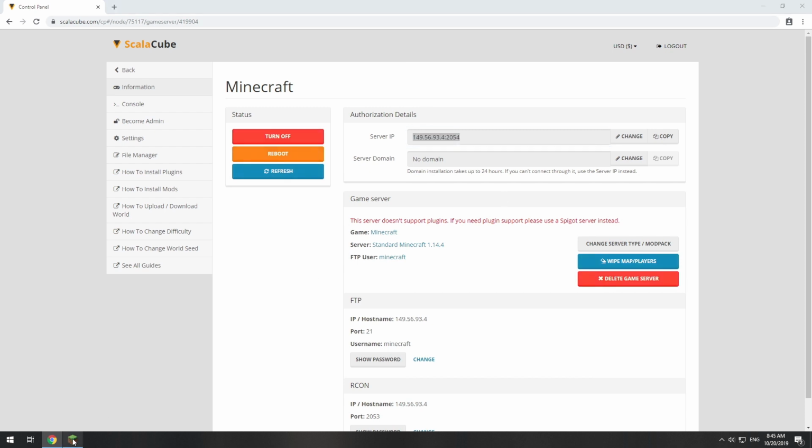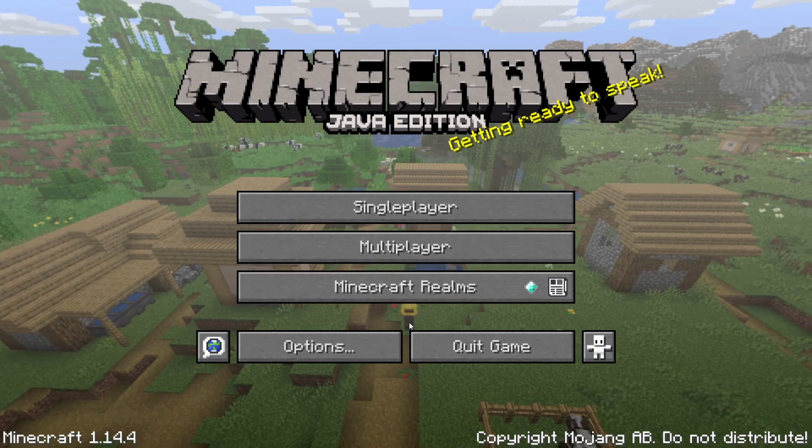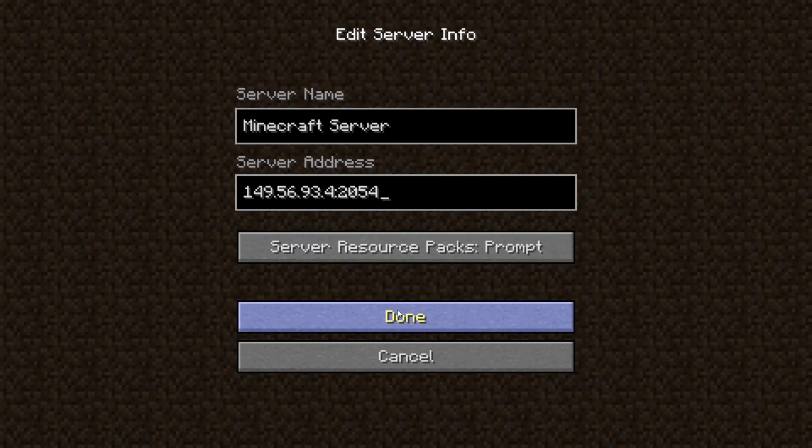Launch the game client. Go to the multiplayer page. Add your game server using your game server IP. Join your game server.